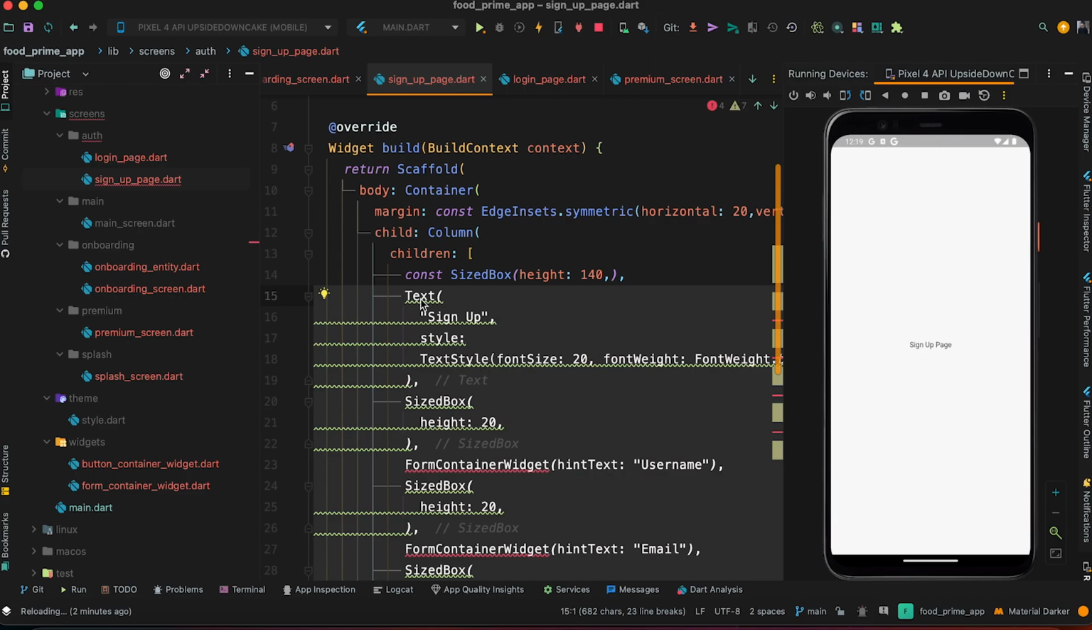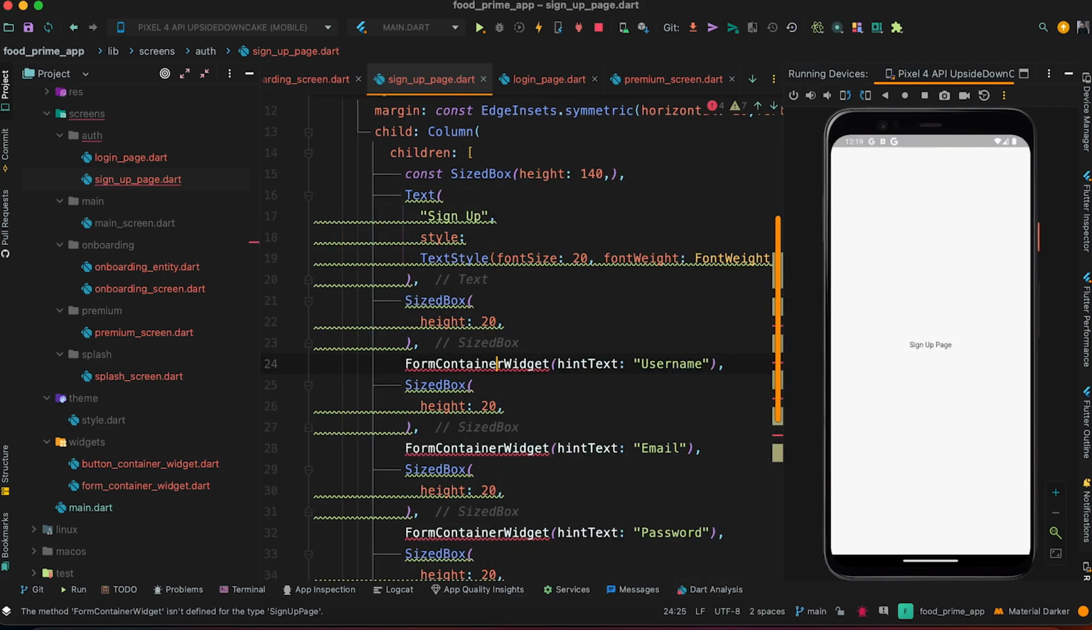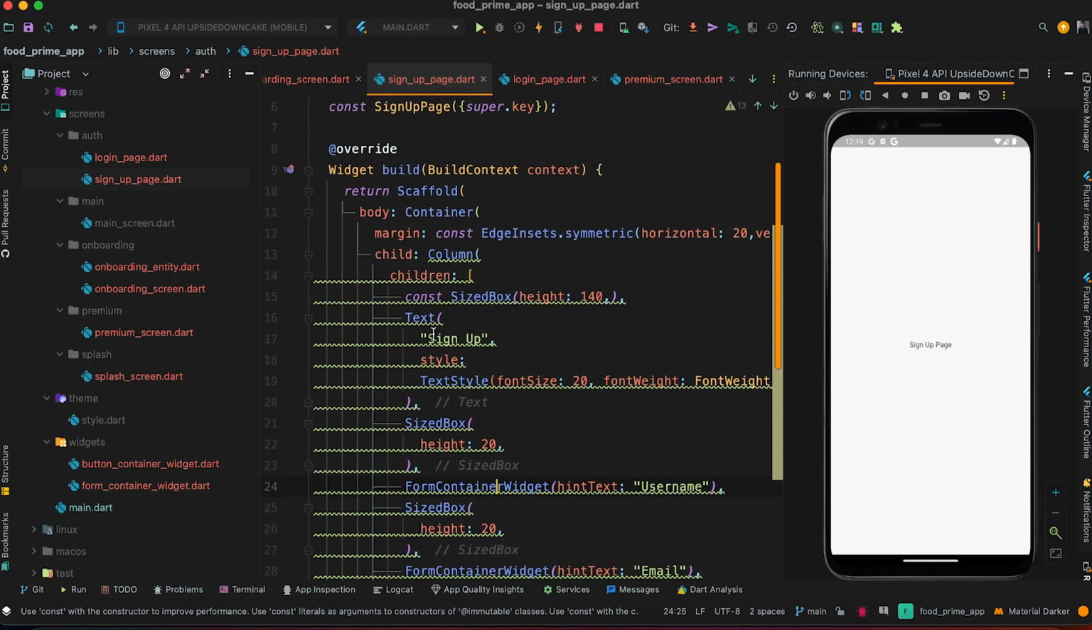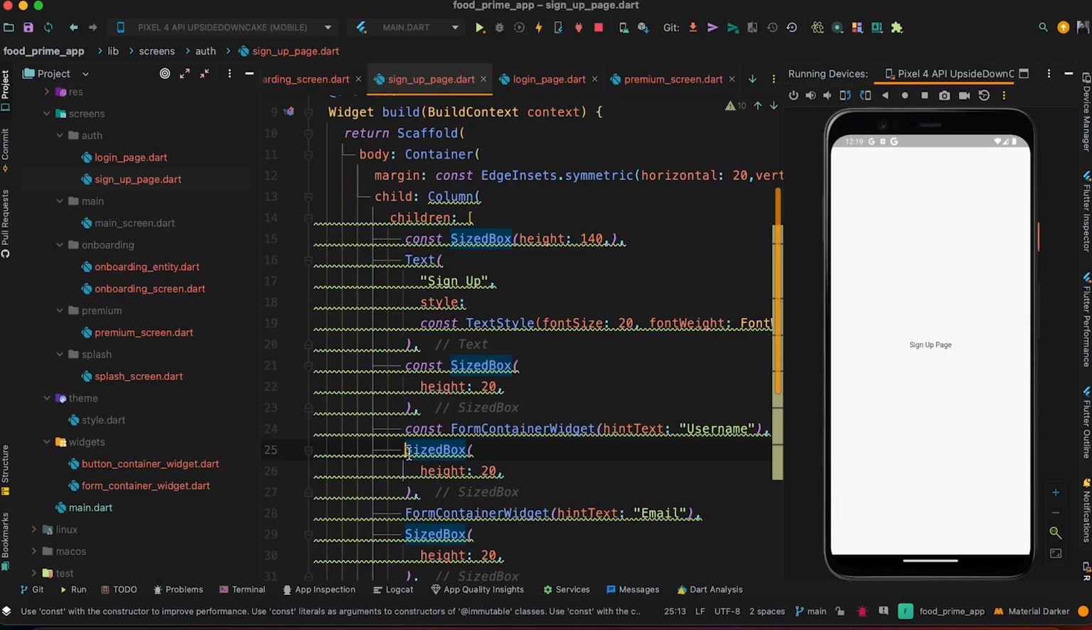So we got the same text as we had in the login page. This time its tag is sign up, and we have the SizedBox, and let's import the form container widget and pass the name, username, email, password and phone number and all of that stuff. Let's copy this const and put it for this text style, for this, and also for this one for the SizedBox, and the same for all of the others.